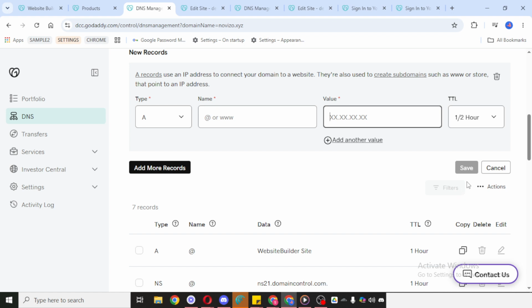Keep in mind that DNS changes are not always instant. Sometimes they can begin working quickly, but in other cases, propagation can take some time, so be patient while the update spreads across the internet. That's it. Your domain has now been pointed to your chosen IP address using GoDaddy DNS settings.